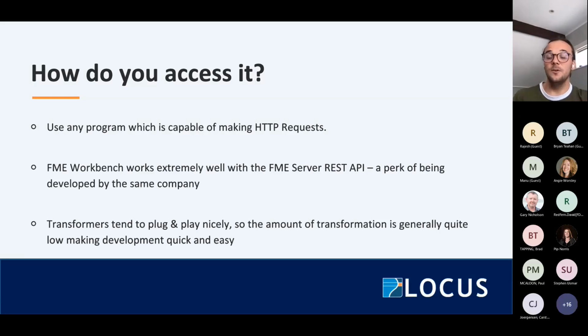How do you access it? There's a lot of options that you've got out there because REST APIs are very much a standard. You can use any program which is capable of making HTTP requests. FME Workbench does work extremely well with the FME Server REST API, and that very much is a perk of being developed by the same company.